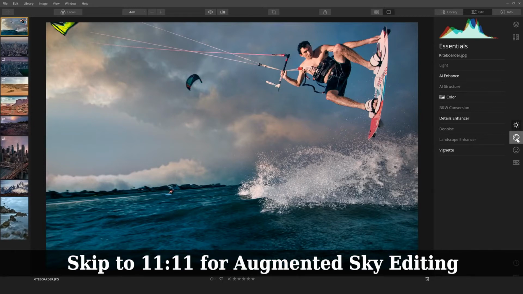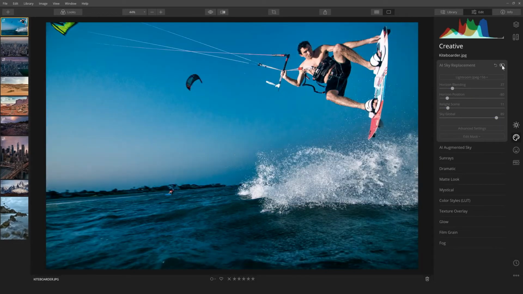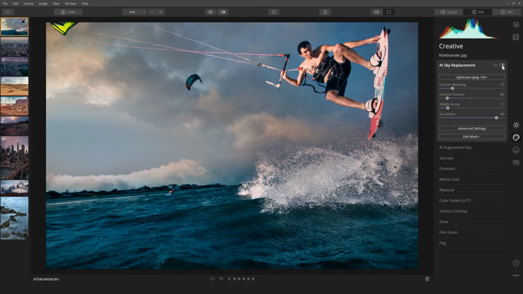If I come down here to the creative panel and go to AI sky replacement and toggle this off, you can see I really didn't have a great sky the night that I shot this image, but with sky replacement, Luminar makes it really easy to add really any sky that you want in there. So you can see how powerful this is, to get all these water droplets to layer on top of the sky and to get all these kite lines and everything. This would be a pretty tricky image, but Luminar does it with literally a click of a button.